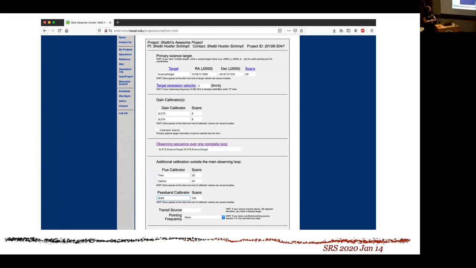So this is where you actually name the targets you want to observe. For me, I'm just calling mine science target. I put in RA index there, and then I'm specifying 30 scans on the source each time we go to observe it. So with 30-second scans, it's going to be 15 minutes. This is where you can specify your gain calibrators, the number of scans you want on each of them.